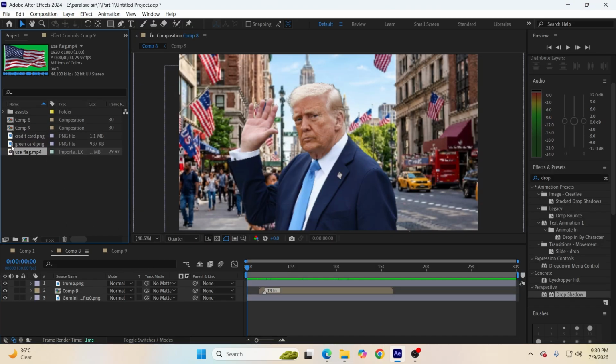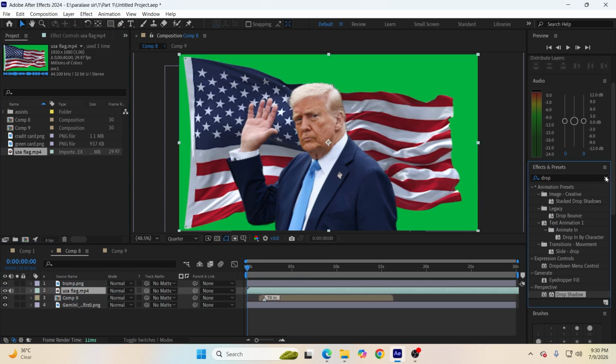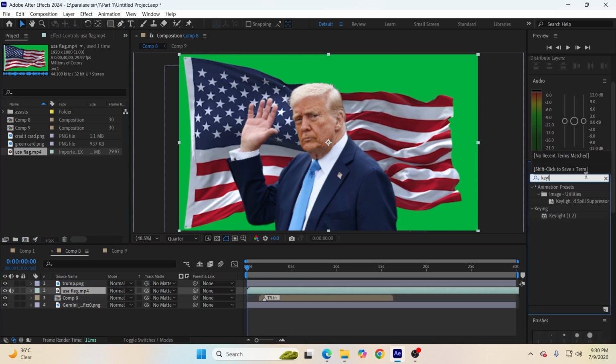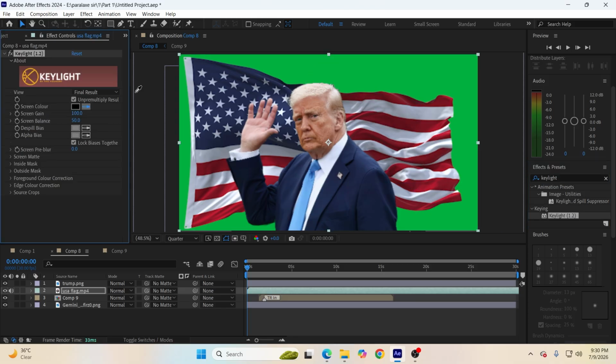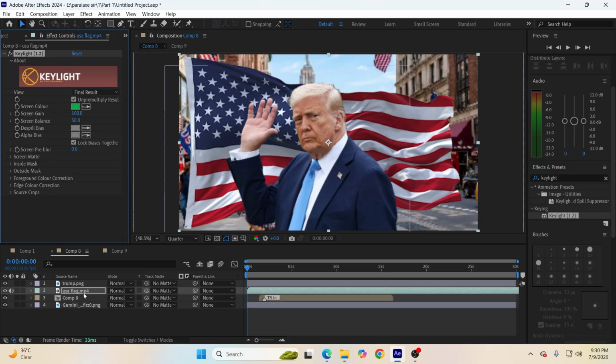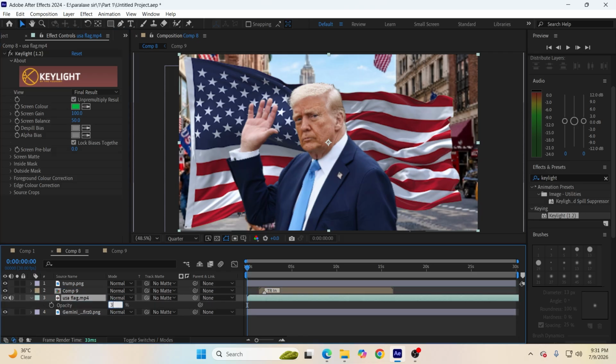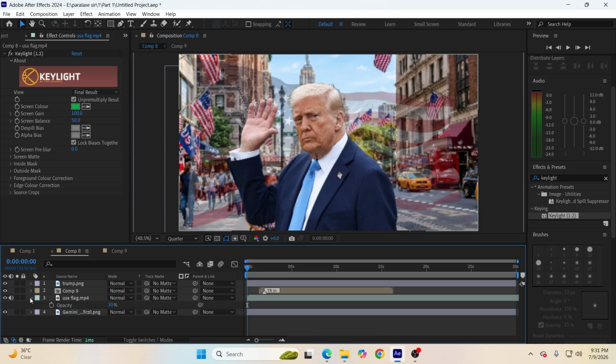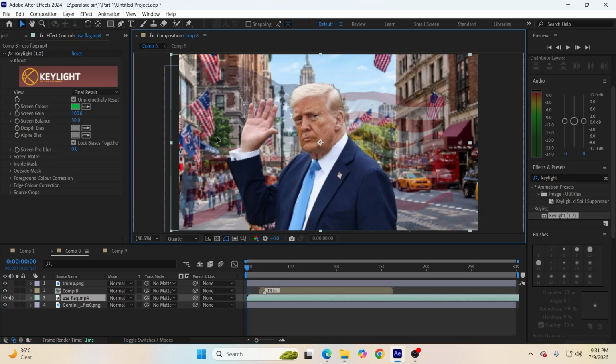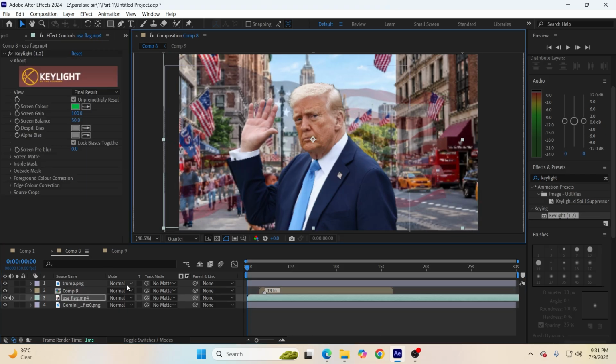Now what we'll do next, we will add a USA flag, and also add a Key Light effect, and in screen color we will use the dropper tool on the screen, so we will remove the green screen. Also we will set the opacity to 30 and adjust according to our main comp.